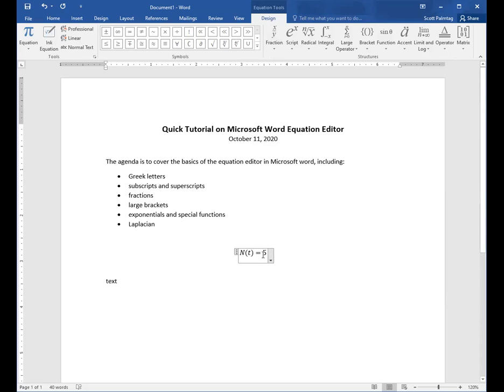For example, backslash alpha. Hit the space, it automatically turns into alpha. We can do backslash beta, backslash gamma, backslash lambda, backslash pi. So any of the Greek letters you can just type out.